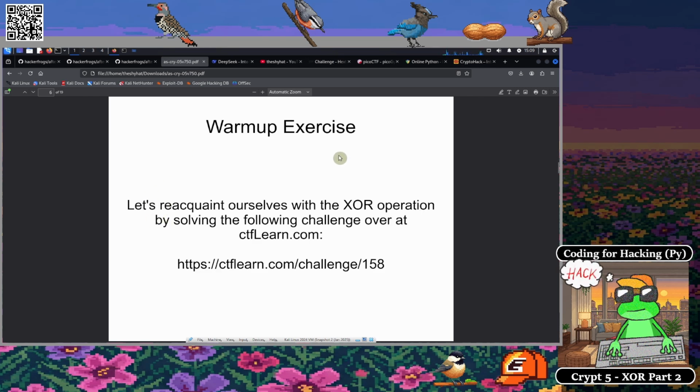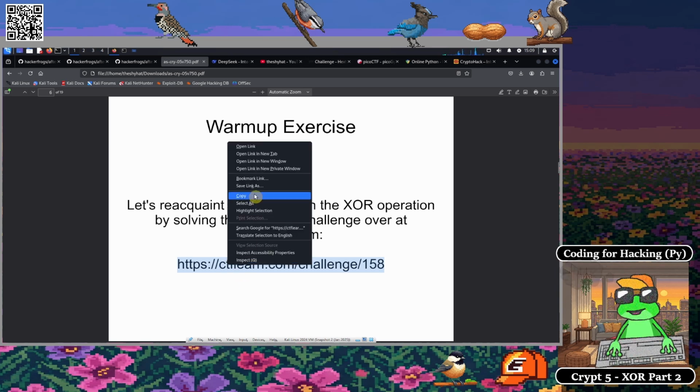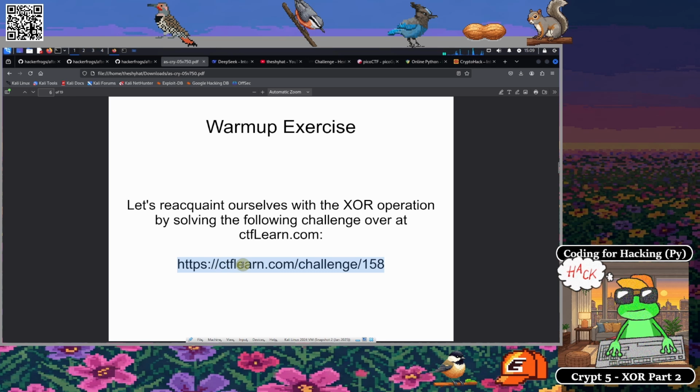So for our warm-up exercise, we're going to reacquaint ourselves with the XOR operation by solving the following challenge over at ctflearn.com. If you don't have an account at ctflearn.com, you don't need to make one, but if you want to submit the flag for the challenge, you're going to need an account at ctflearn.com.